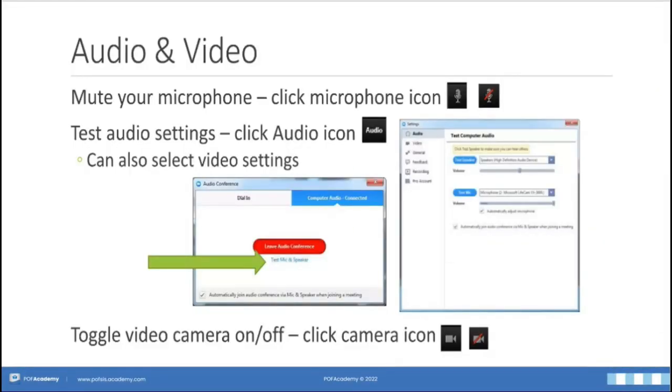For your audio and video, before you proceed into the meeting, you must check your audio and video first to avoid interruption. To mute your microphone, click the microphone icon in your meeting controls. To test your audio setting, click the audio icon. You can also select video settings to check your video.